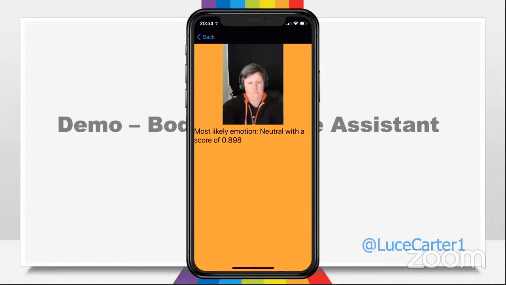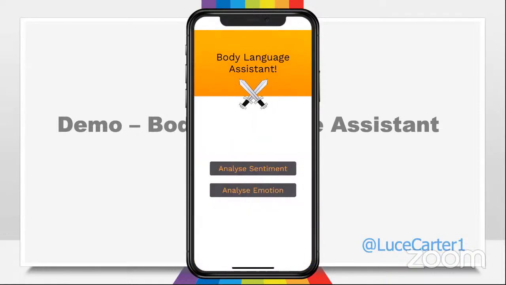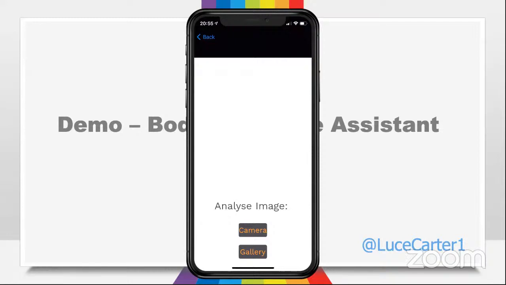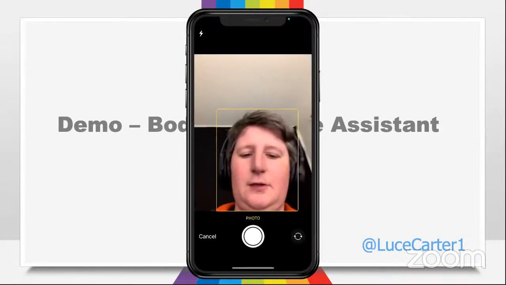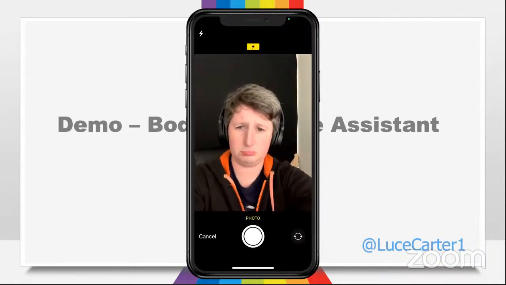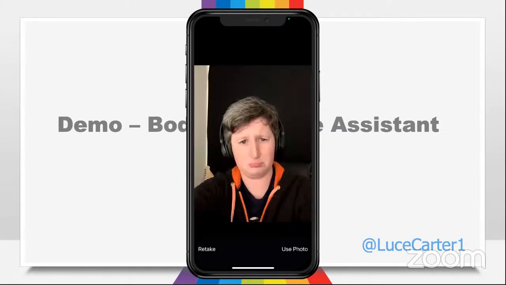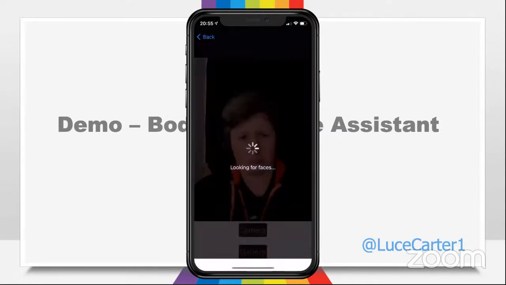So in this case, it thinks it's neutral, but you know, we could do a sad face. It's not the most perfect code, so you have to go back twice, otherwise it tries to redo itself. But we can do things like sad faces and see if that works. See what it thinks that is.